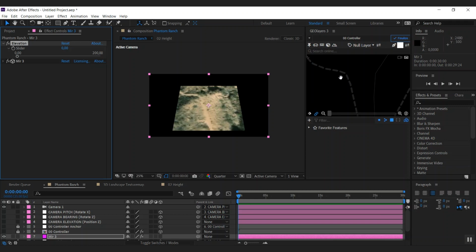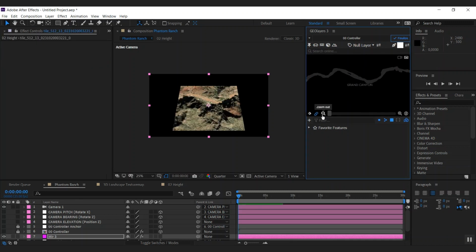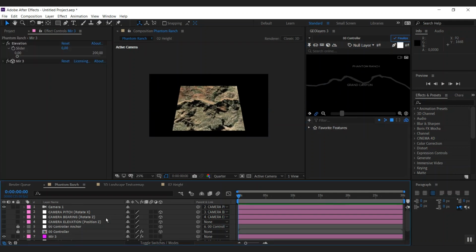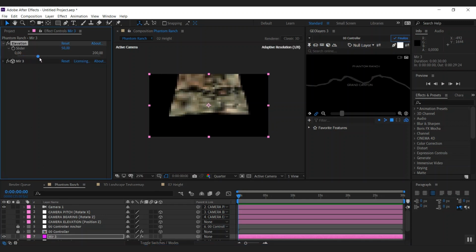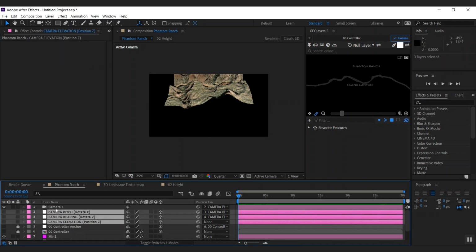So let's first create the view that we really want. So I'm gonna zoom out here a bunch of times, probably a bit more like that. So this is the view I want, and I'm gonna select the mirror layer again and crank up the elevation a bit, probably about 80. That looks pretty good.